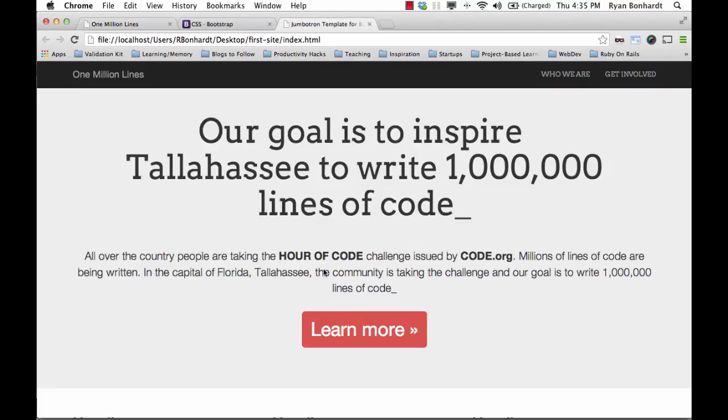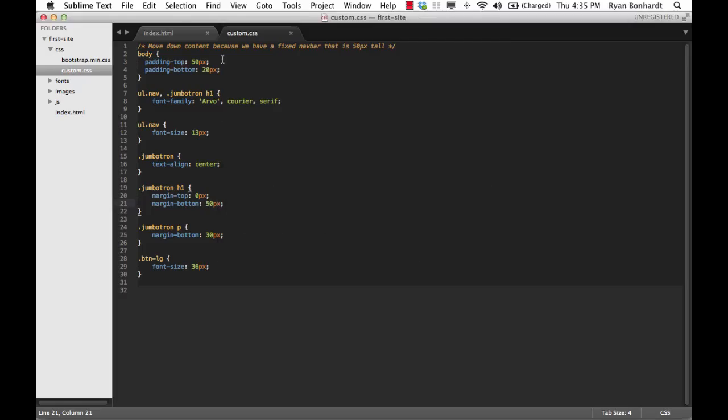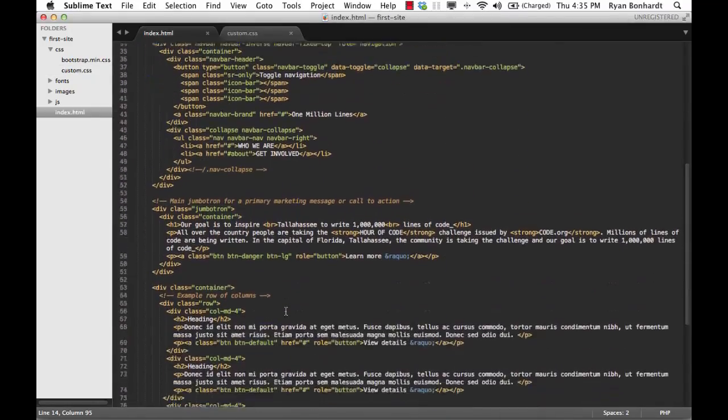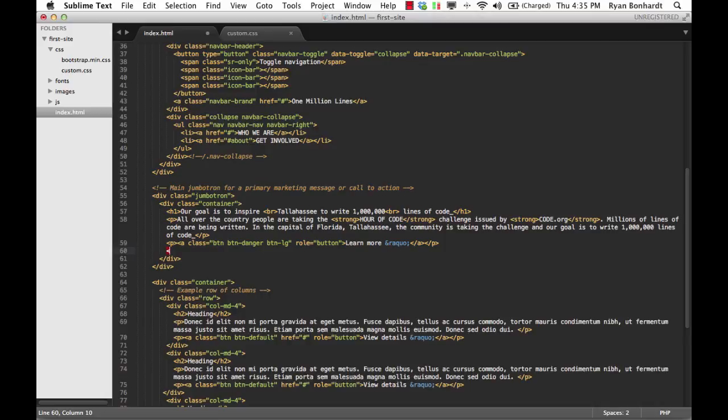Now, to bring it into our site here, we're going to go over to Sublime. And we're going to put this image. Now you're going to see a new tag here, an image tag, img. And an image tag is interesting because it has no closing tag. It's just one tag, an opening tag. And to tell the computer or the browser where the image is, we use this source attribute here.